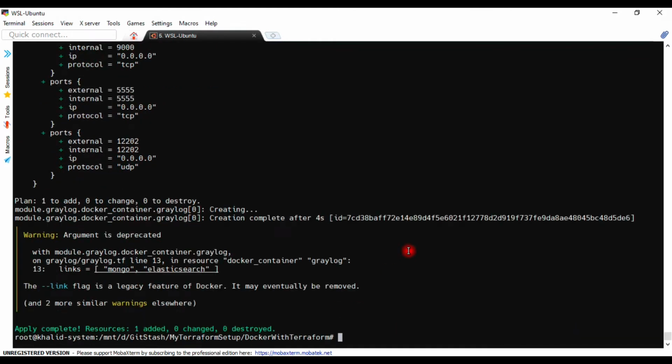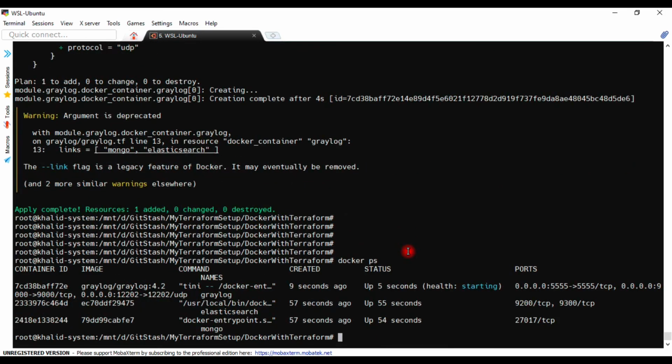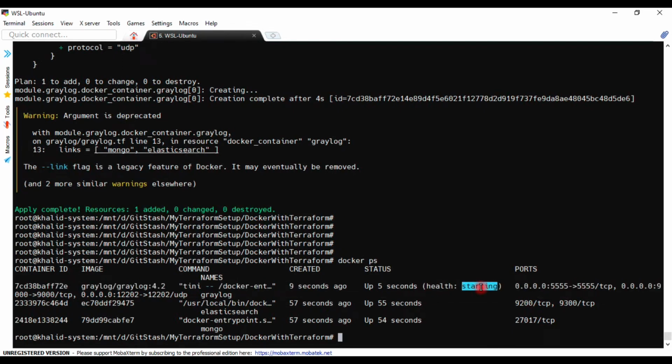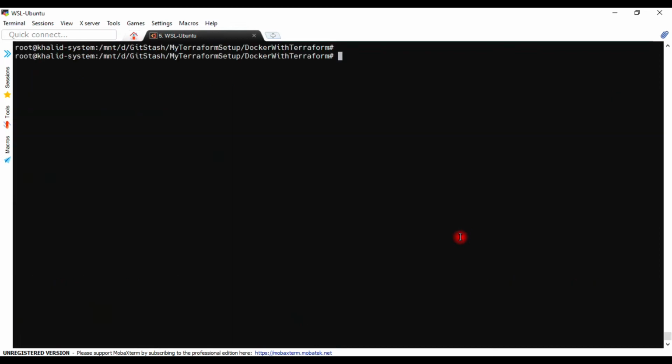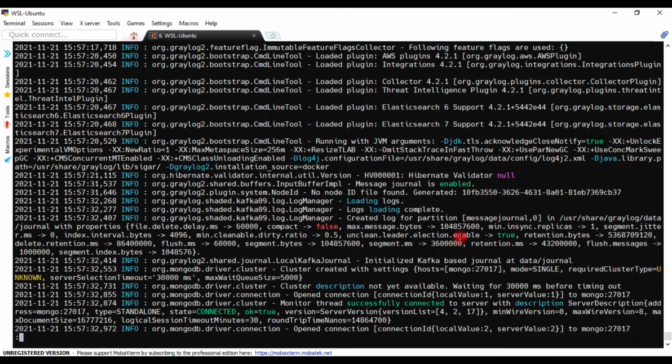And now, Docker PS is showing healthy, and it is in the starting phase. We have to wait for some time to get it loaded. Let's clear the screen. We can check the logs, docker logs, and the container is Graylog. I will do less and Shift G. The last line is still showing open connection. It is doing its job.